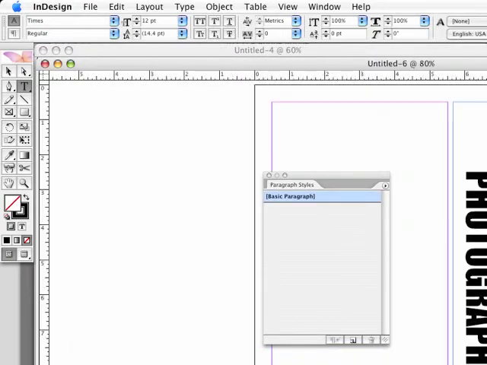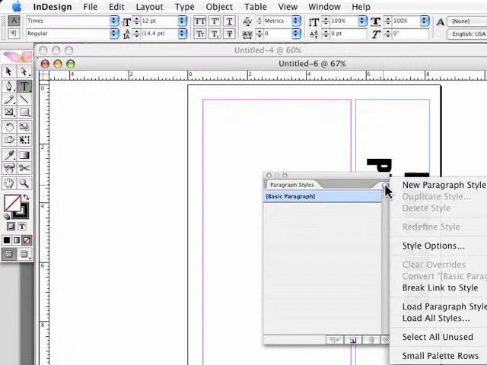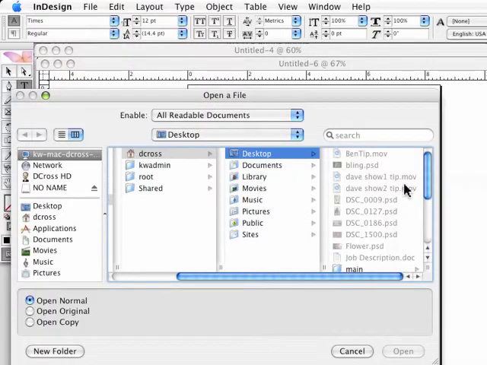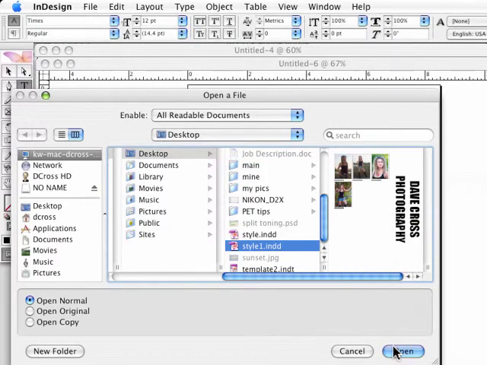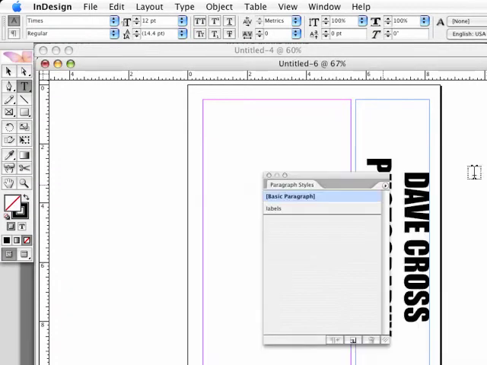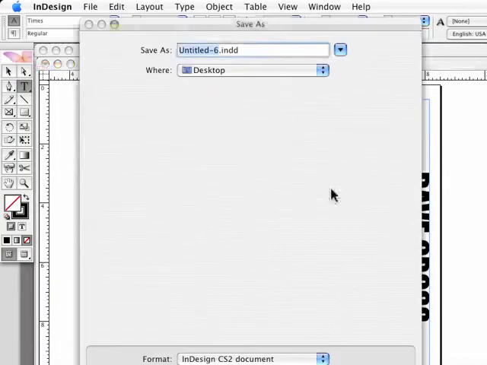I changed some color settings, that's why I'm getting all those warning messages here. And basically all I want to do is go in here where it says paragraph styles and choose load paragraph styles. I'm going to load it from the one that I saved a moment ago, style 1, because remember that's the one where I changed the style settings. I'm going to click OK, and I'm going to save this out as a template.